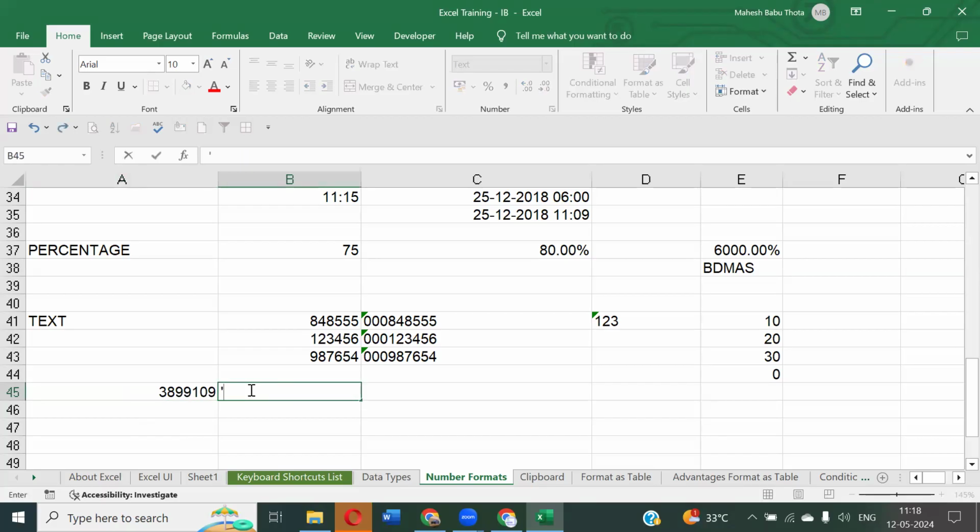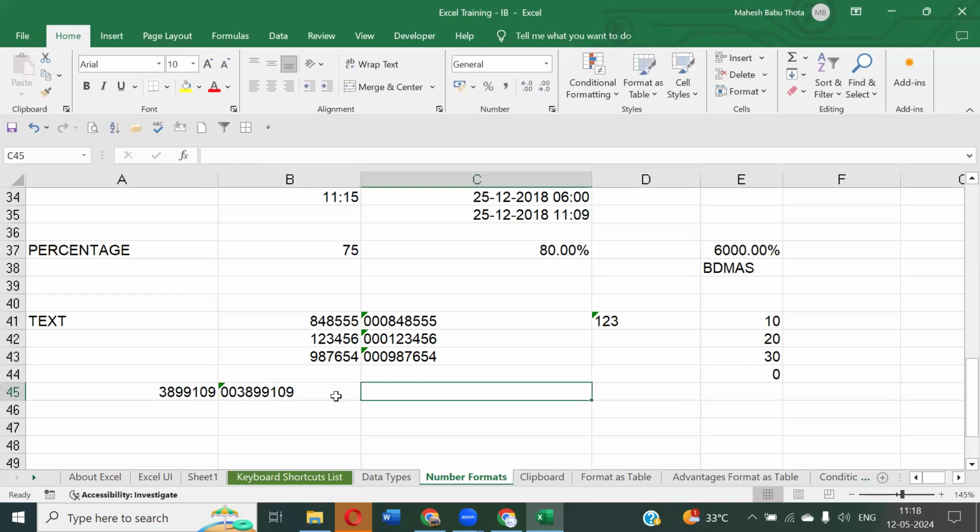So we can use this apostrophe. Can everyone see this symbol? If I put the symbol and now start typing zeros, 038999101, now it will show you. If you want to enter zeros in any Excel cell, you can use this symbol called apostrophe. With this apostrophe symbol, we can type zeros and maintain the same zeros in the Excel cell also. Without this, we cannot type zeros.